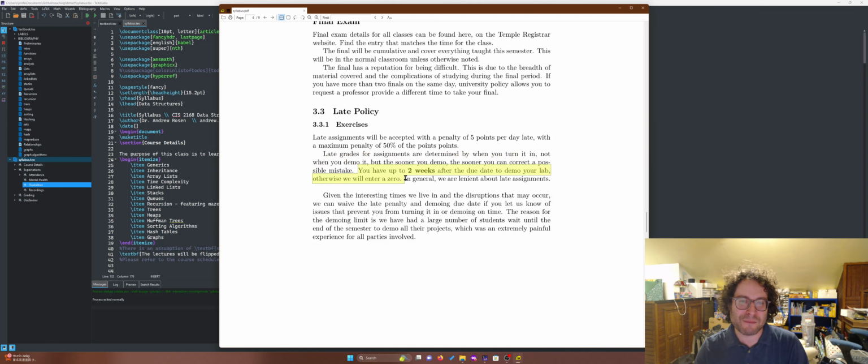But you have up to 2 weeks after the due date to demo your lab. Otherwise, it will be a 0. Typically, this is in there for one specific reason, which is I don't want students demoing all their stuff all at once at the end of the semester. It never works out well for the student, and it ends up being a total waste of my time. So this allows me to just simply say no. If it's been 3 weeks, whatever, I'll waive it.